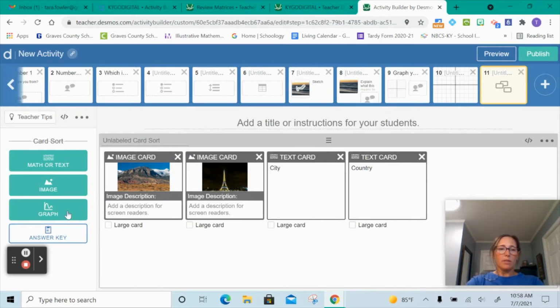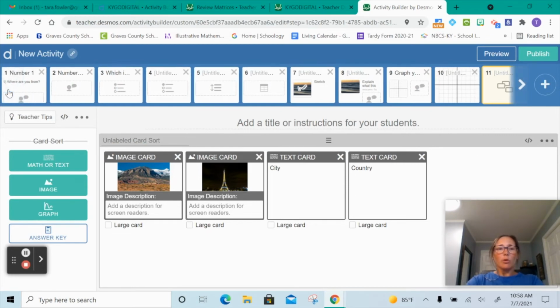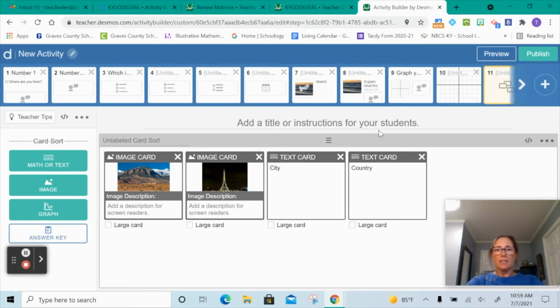You can play around with the answer key and the graphs. We do a lot of sorting of graphs too, and that promotes a lot of discussion when they sort graphs different ways. So that's all about creating a lesson. Let's say we've gone through, we previewed, we're happy with it. So what we do now, before I publish.